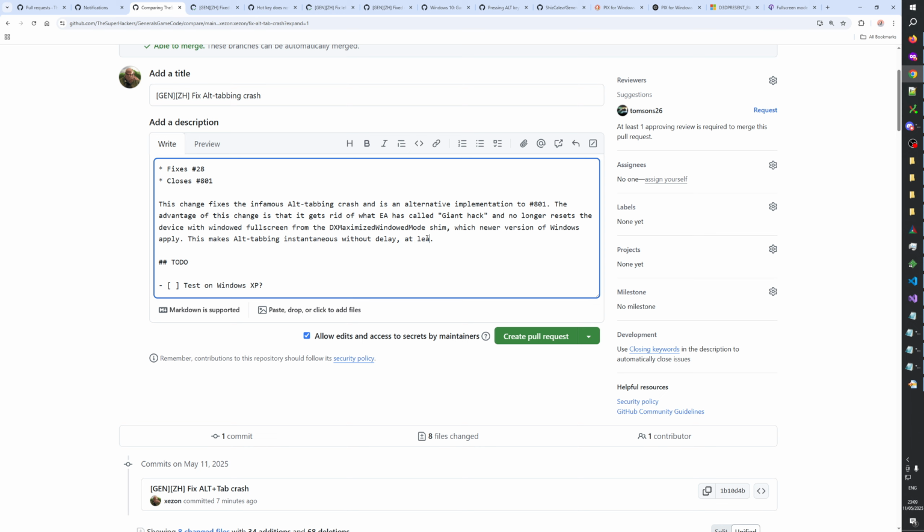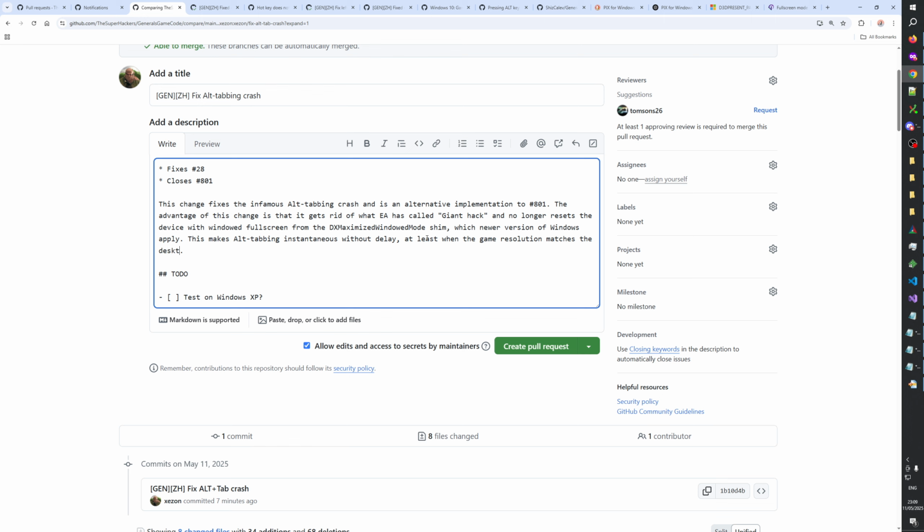Without this, at least when the game resolution matches the desktop resolution. Otherwise, it goes through the device reset routine as follows.